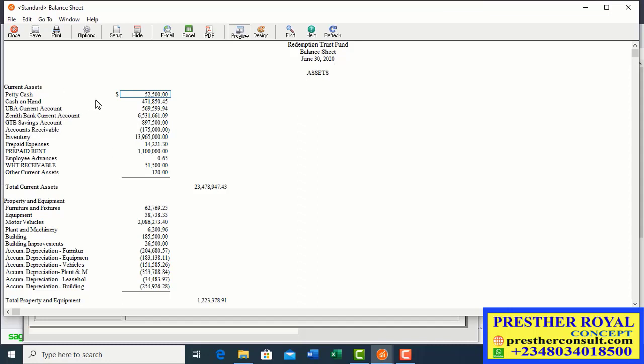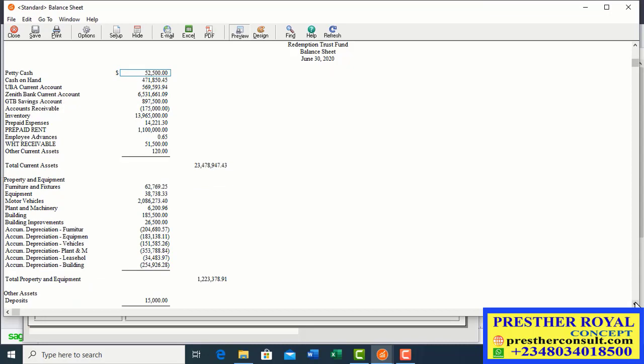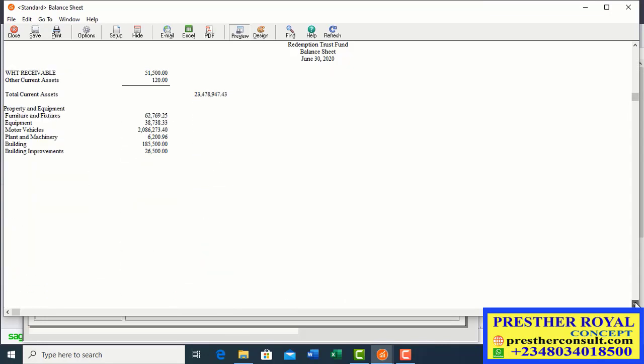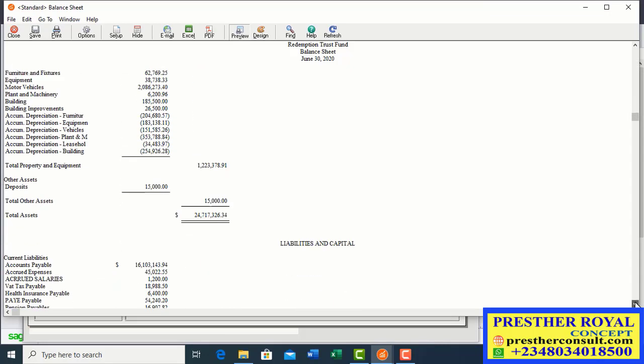You can see the balance sheet or statement of financial position. You have the current asset breakdown. You have the total asset. This is the total asset here. The total current asset. You have the property and equipment, PPE, all listed, and also the accumulated depreciation. From the accumulated depreciation, you will be able to get the total assets.